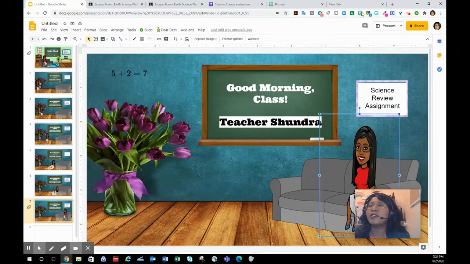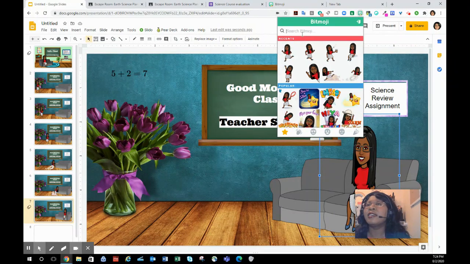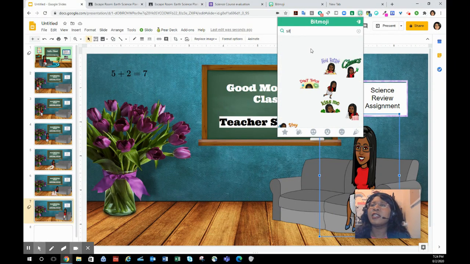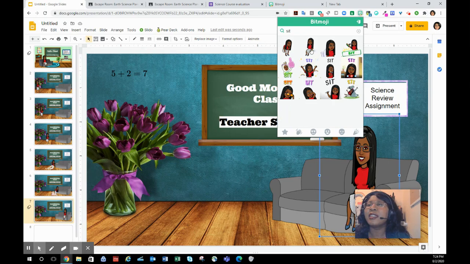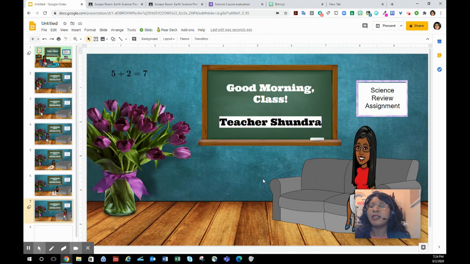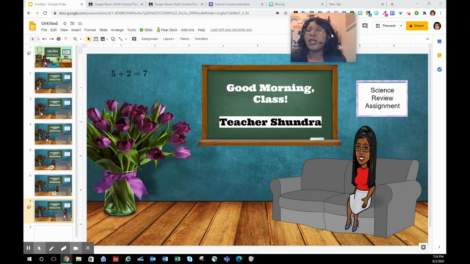sitting on the sofa. And I like the one that's sitting, not the one with the toilet, but I like the one with the coffee, but I don't see it. So for the sake of time, I don't see it there. So what I will do now, you have to add on an extension here in Google.